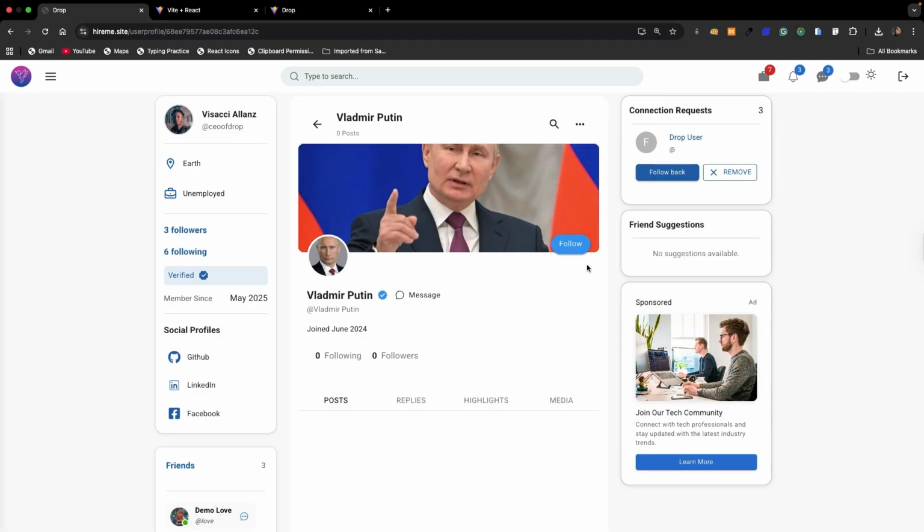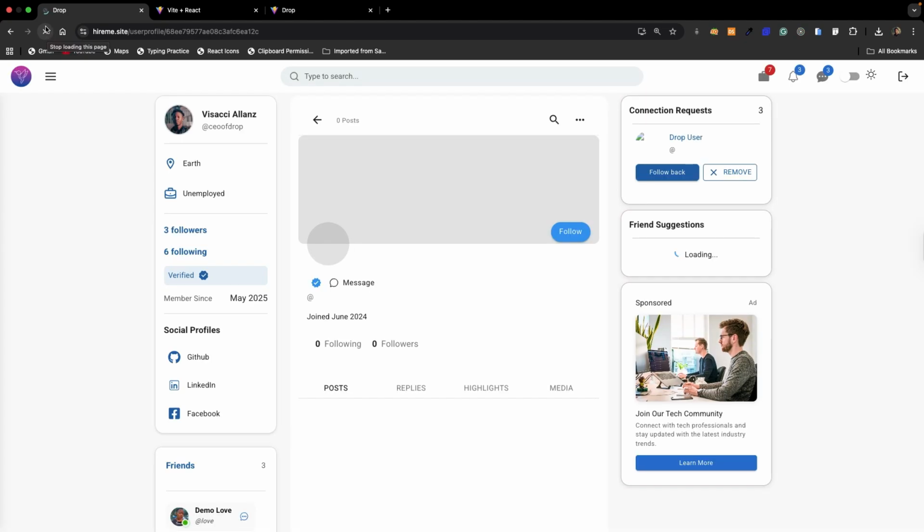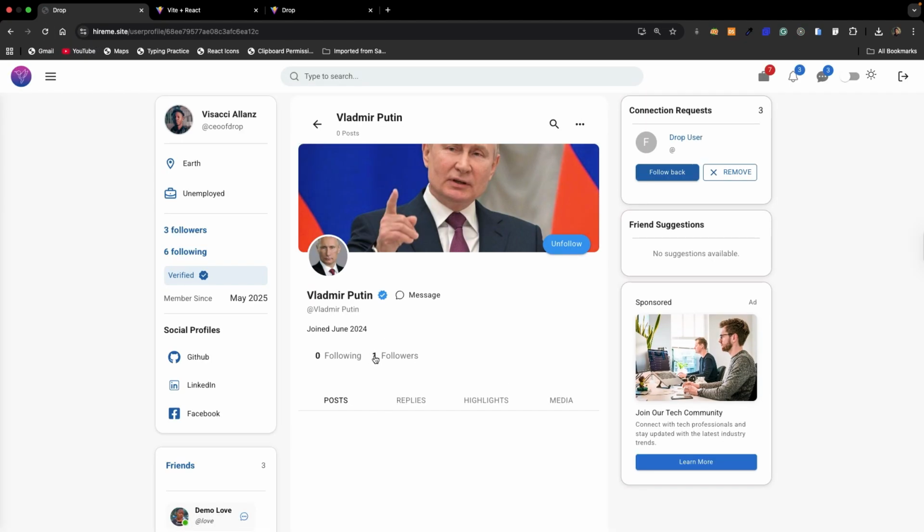So yeah, you can decide to follow this user or not. So I'm gonna go ahead and follow this user Putin. The UI updates optimistically in real time, and as you see right here, the follower count is 0, and when I refresh, you can see that the follower count of Putin has increased to 1.